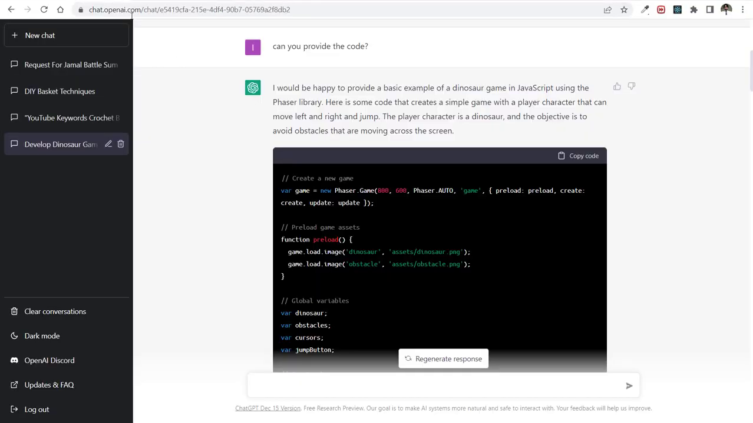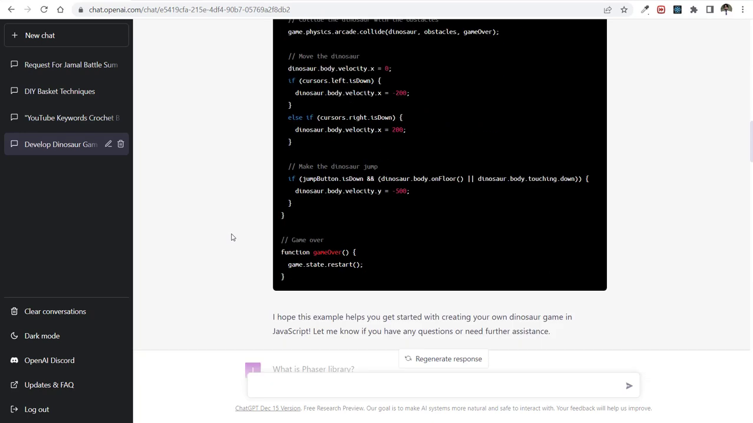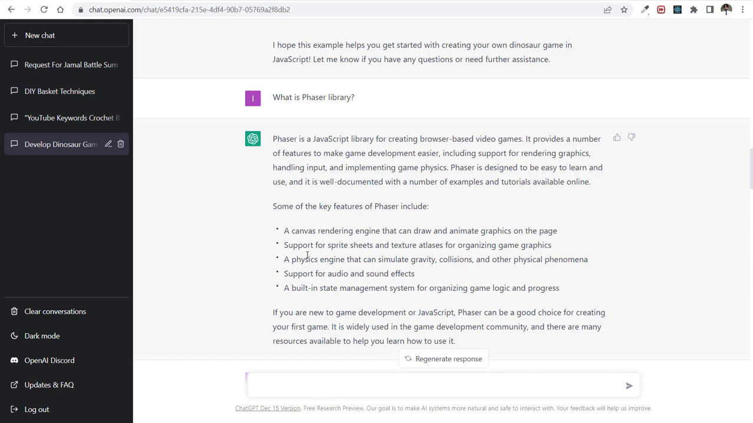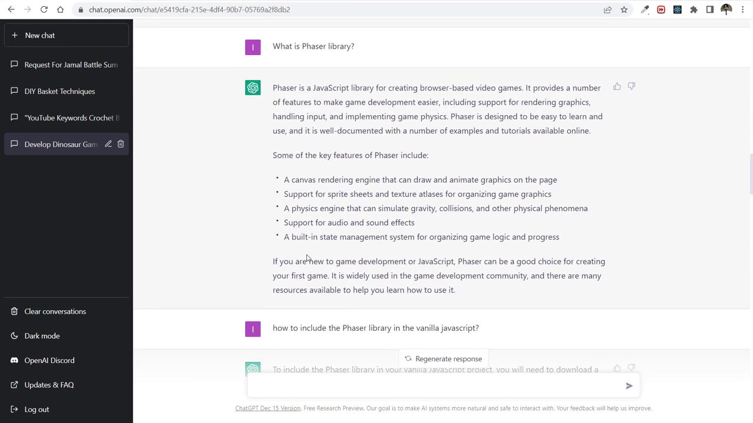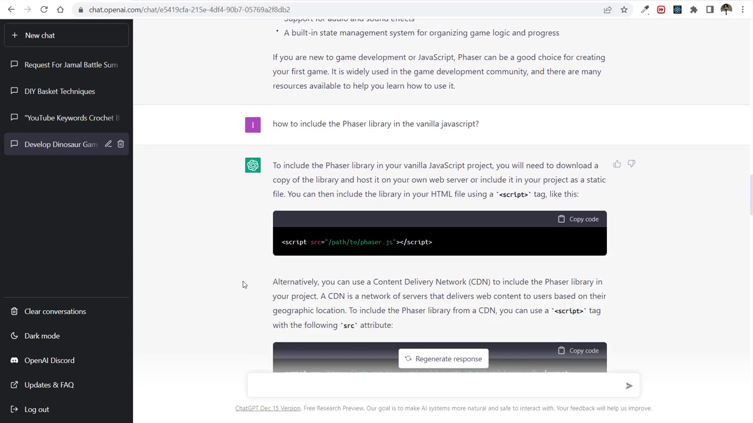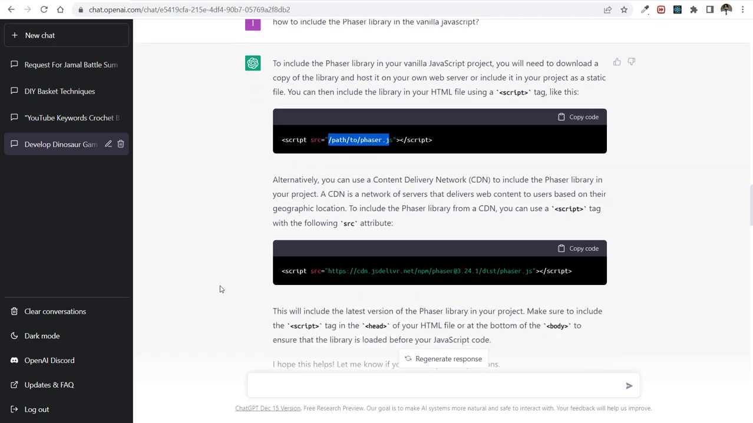So I went back again and asked the question, what is the Phaser library? Then it gave me a lot of information about what the Phaser library is, including steps and how to use it. Then I asked how to include the Phaser library in vanilla JavaScript. It explained very well that if you download the JavaScript file from the website, you have to include a script tag with the proper path of the Phaser library JavaScript file. It also provided the CDN URL to use the Phaser library.